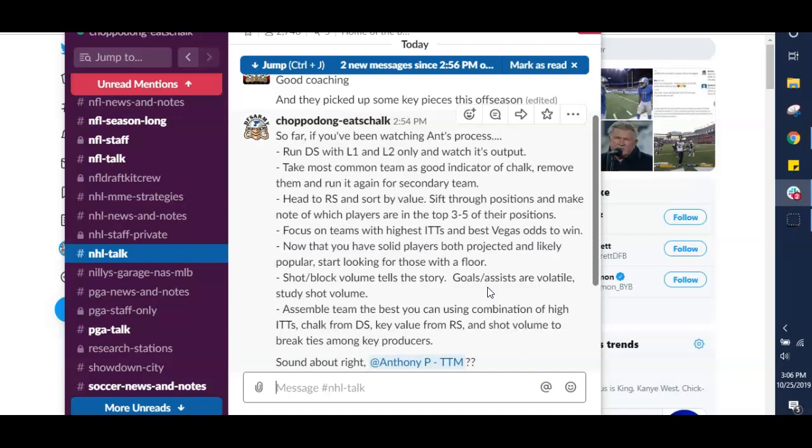Unless you're like me and you counted on Jeff Skinner last night, who's been averaging about 7 shots a game and got you a 0 last night. Stuff happens, man. I mean, it's hockey. It's volatile. It's crazy. That said, you want to study that shot volume. Assemble the best team you can using a combination of these numbers.